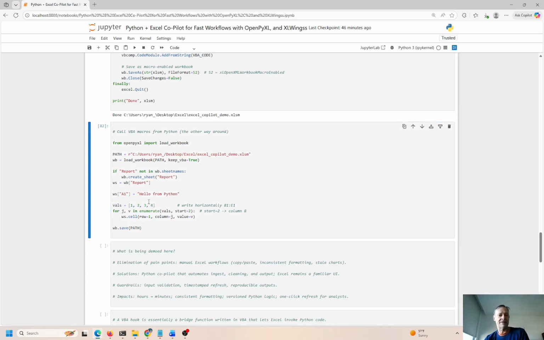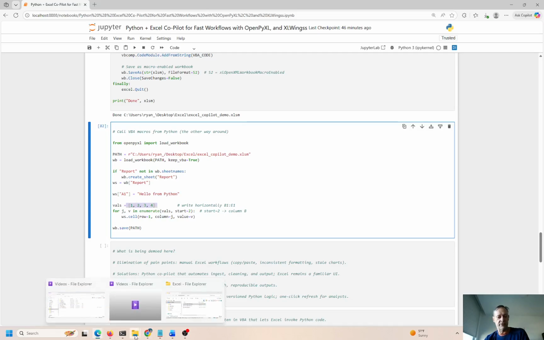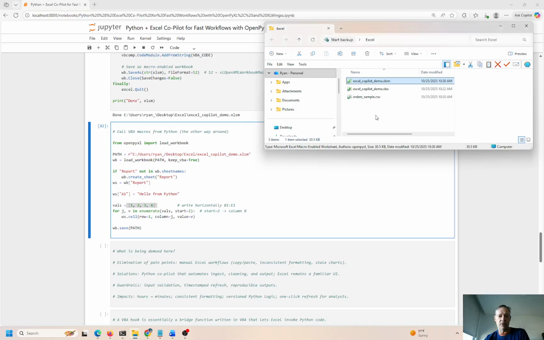It's just very basic. In the real world, you're never going to do this. Nobody's going to create a sheet called report and put hello and put 1, 2, 3, 4. That's nonsense, right? But I just want to show you basically how this works. Once you understand the concept, you can put whatever you want in there, right?